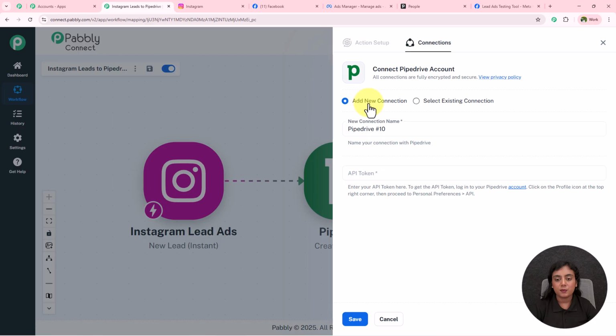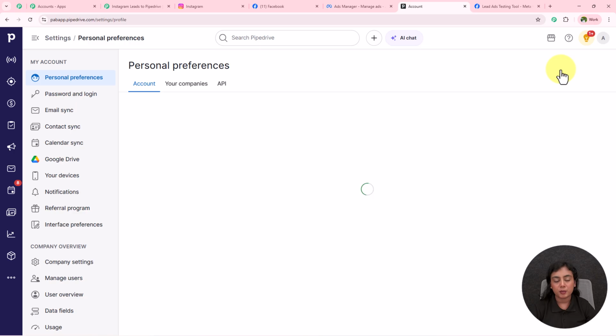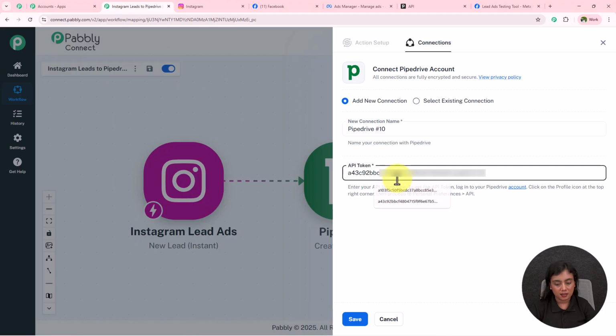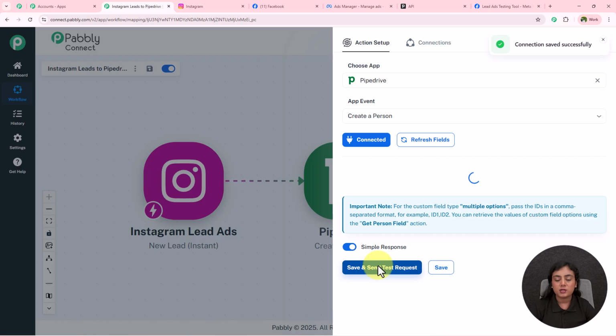This window is going to appear, on which click on add new connection. If you want, you can select the existing one from before. Now it is asking for the API token. Using this token, we are going to connect Pipedrive to Pabbly Connect. To have the token, log into your Pipedrive account, go to the profile icon, go to personal preferences option and go to API. And this is the API that is generated. Copy it from here and paste it in this API token and click on this save button. This is how easy it is to connect your Pipedrive to Pabbly Connect.